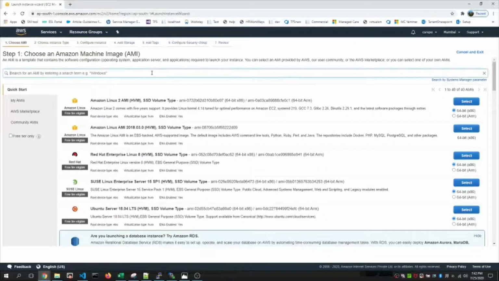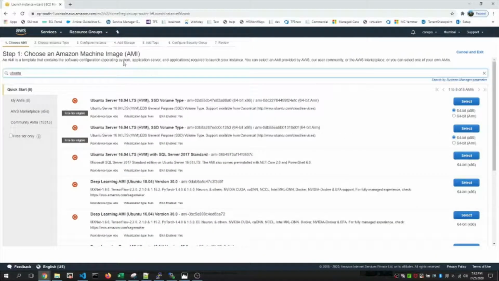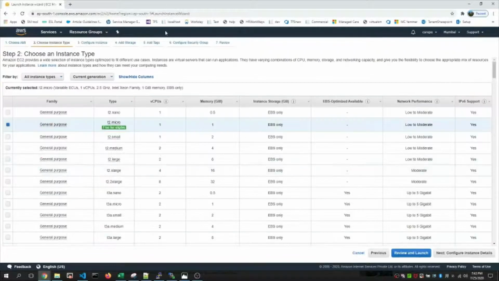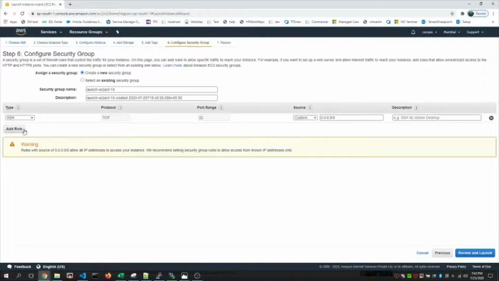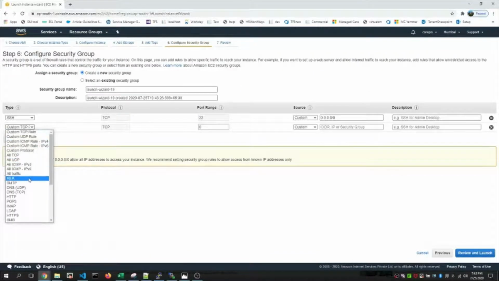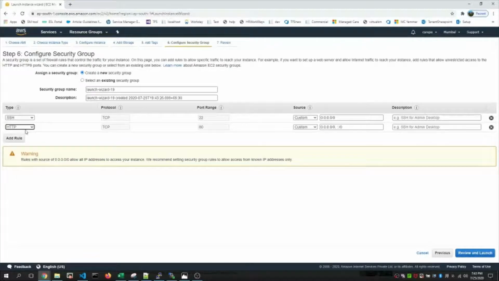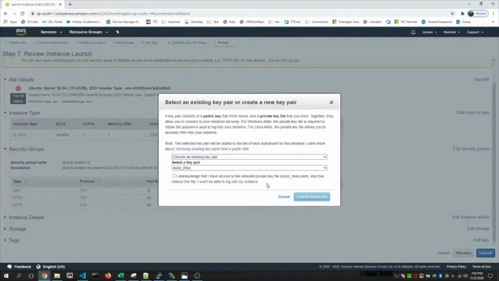So I'm going to deploy the MEAN stack application in an Ubuntu environment. So I'll just select Ubuntu out of the available AMIs. I'm using a free tier account. Before launching, just click on Configure Security Group and add a new rule for HTTP protocol, since we'll be using the HTTP protocol to access our Angular application. Now click on Review and Launch. You can click on Launch.